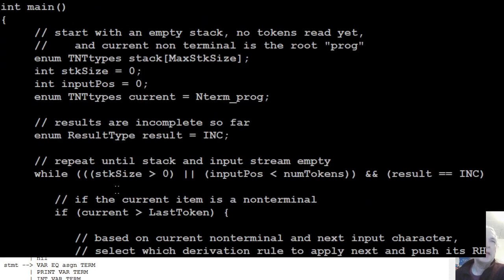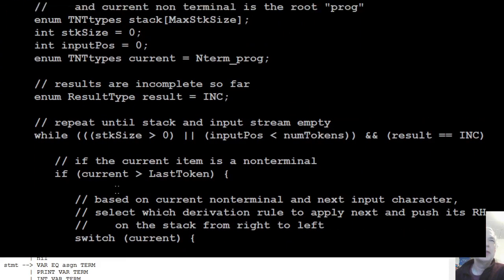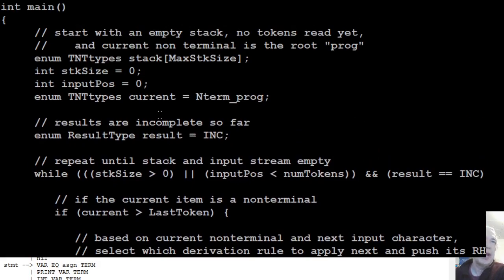And our main routine, we'll take a look at the algorithm shortly. We'll have a stack to keep track of the symbols that we still need to process. We'll have that input sequence that we're going to go through. And we'll keep track of where we are in our input and how many things are on the stack right now. And we'll have the current symbol that we're looking at processing. And again, we're going to start that off with our top level non-terminal. And we'll talk about the algorithm itself in just a bit.